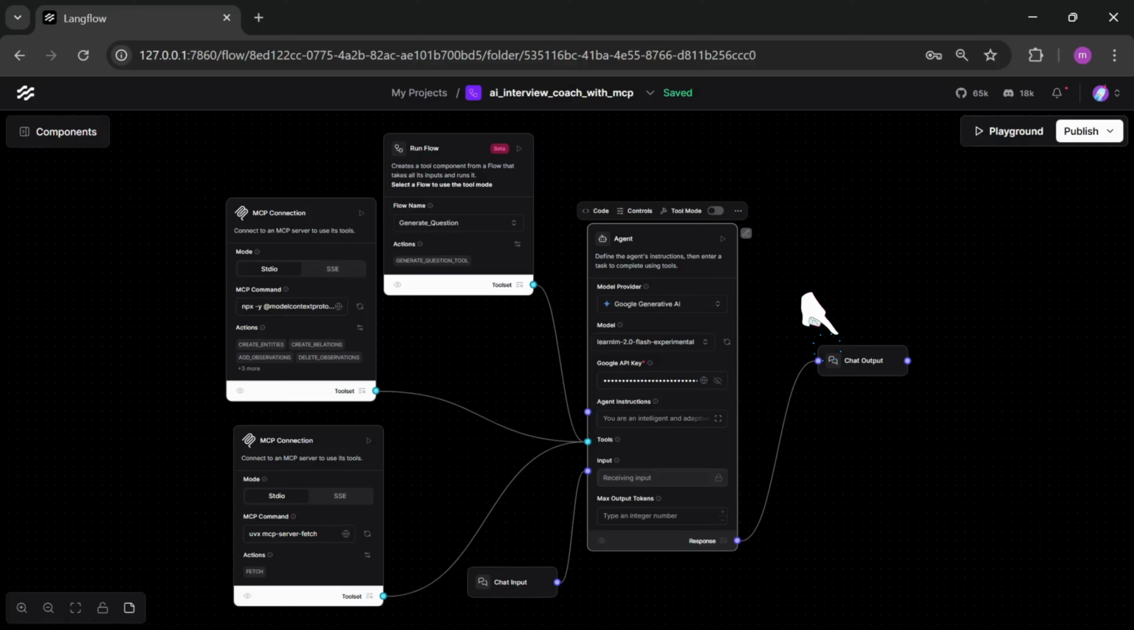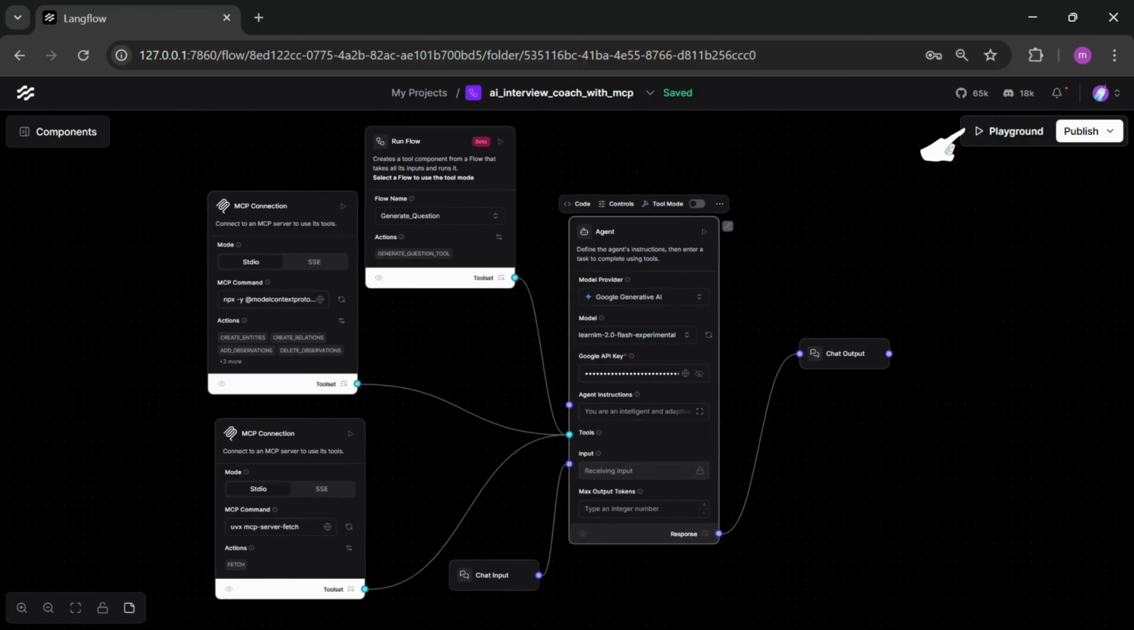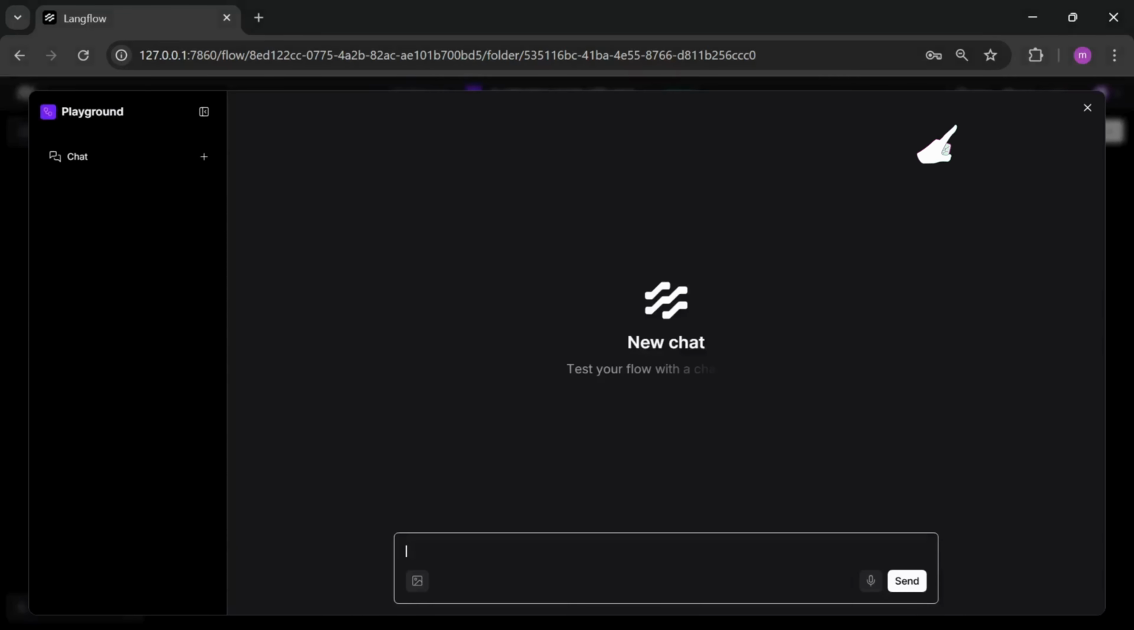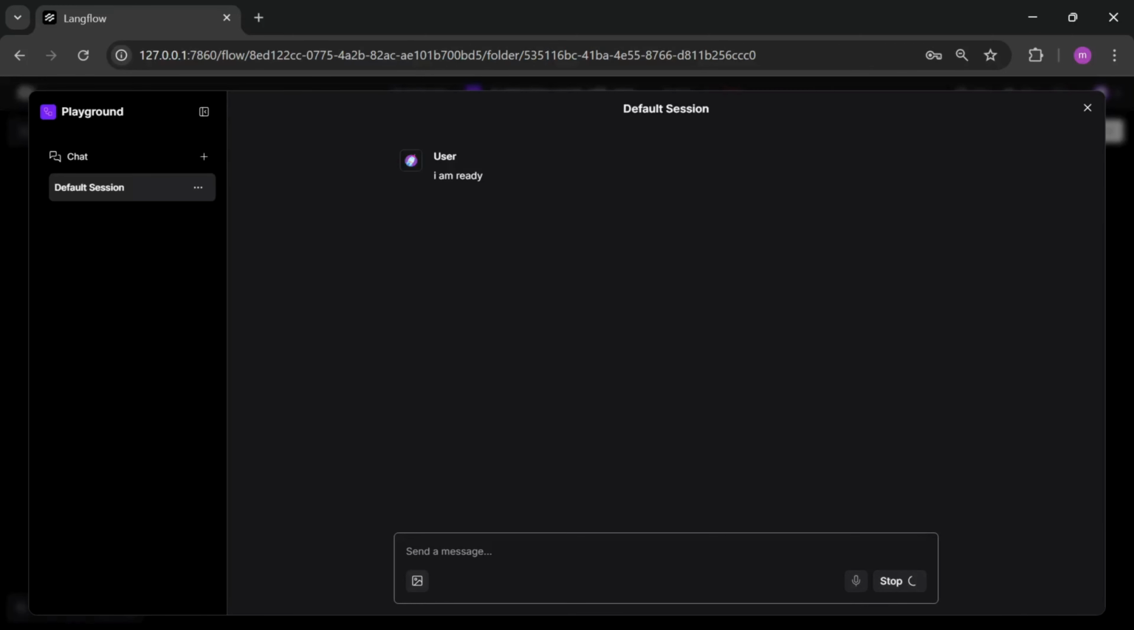Now that the setup is ready, let's switch over to the Langflow playground and test everything live. We will walk through a mock interview and see how well the simulator performs.